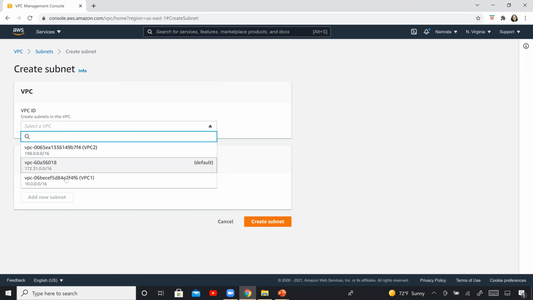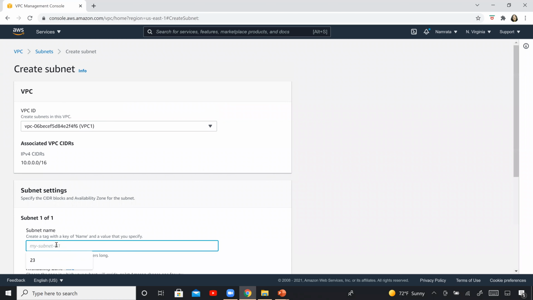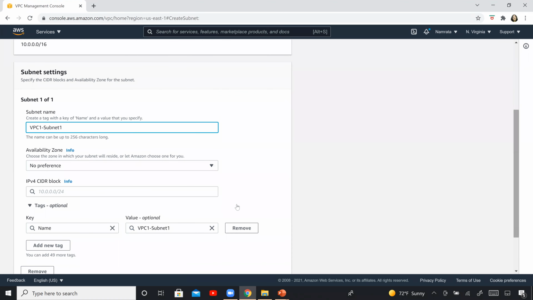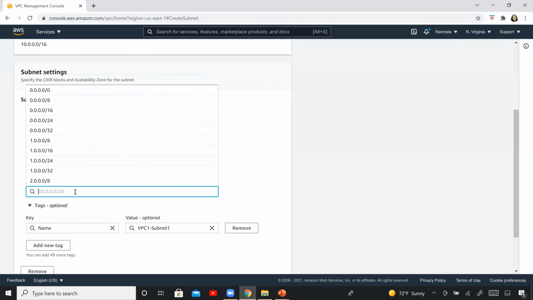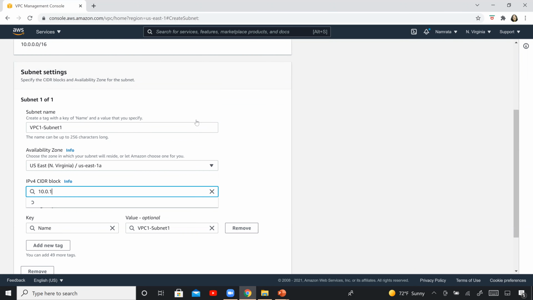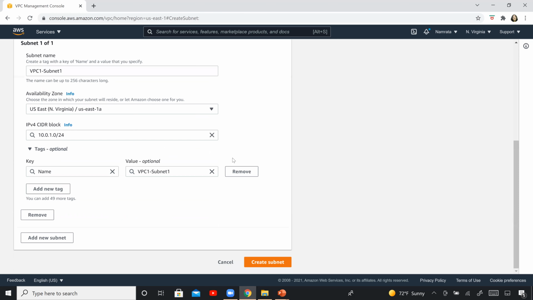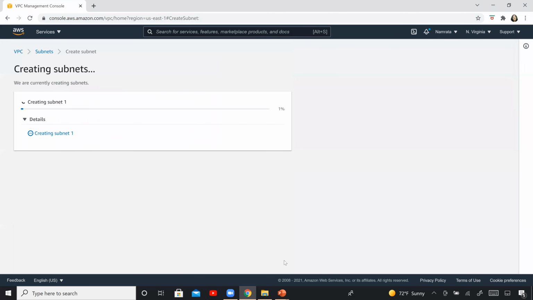So select VPC, VPC1, right? We are going to give the subnet name as VPC1 subnet 1, and availability zone, I'm going to use US East 1A, and CIDR block, I'm going to use as 10.0.1.0/24. There you go. So this is our CIDR block. Our name is good. Just going to copy it, right? And create subnet.